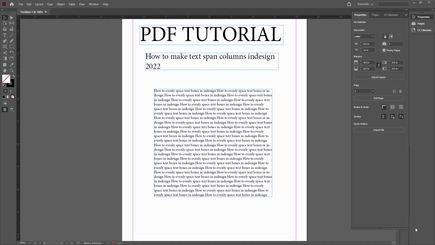In this video, I am going to show you how to make text span columns in Adobe InDesign 2022. Let's get started. At first, you have to open your Adobe InDesign software. Then open your document or create your document. Now you can see here is my document. Now I make text span columns.